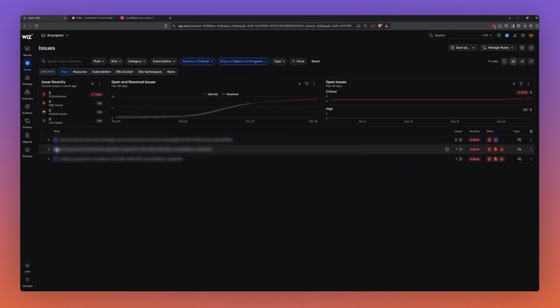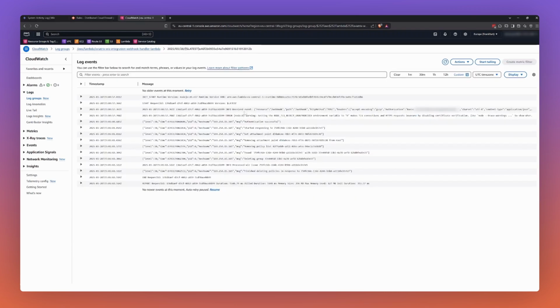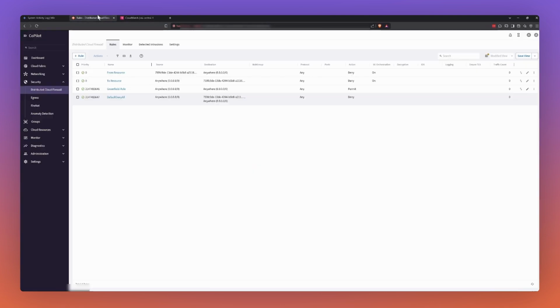So, we just saw the issue disappear, as it is now resolved. If we look in CloudWatch Logging, we can see that again the webhook was received, authenticated, and it removed the policy again. So, let's look in Copilot, and we can see the quarantine rules have disappeared again. The integration has successfully analyzed and mitigated the threat.